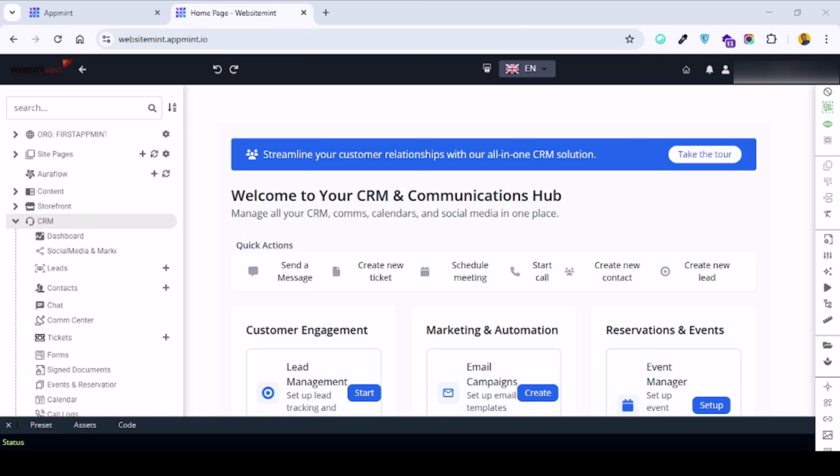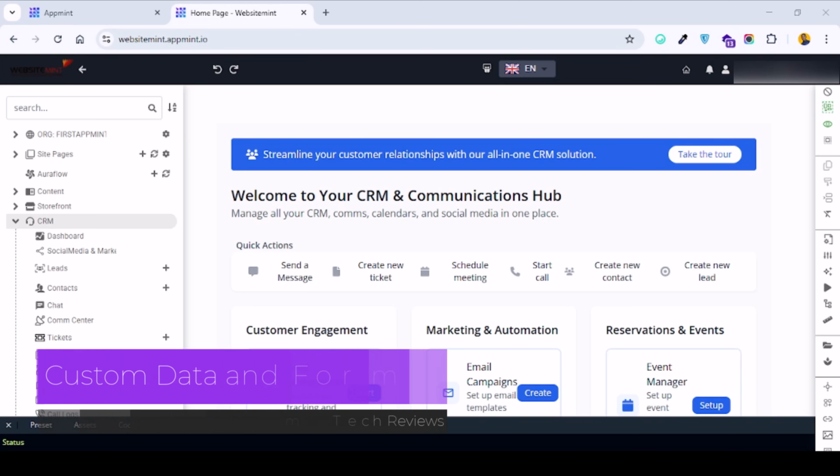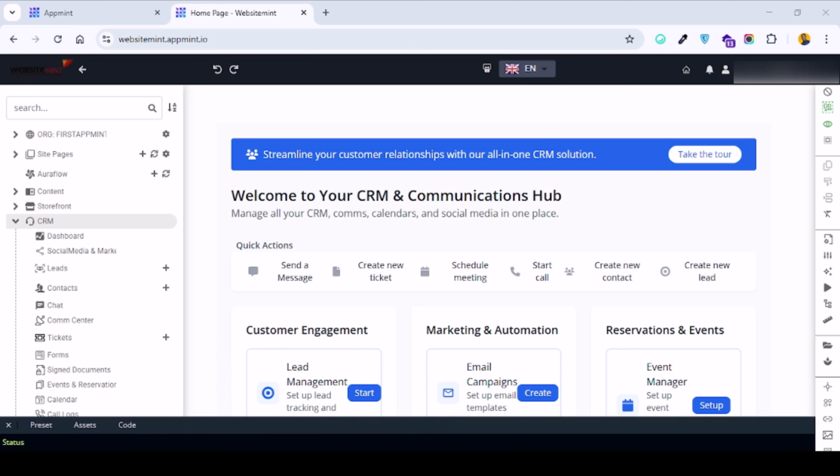In this module, we are going to be talking about custom data and forms. The purpose of this module is to introduce you learners to custom data management and forms in Appmint. This covers how to create structured data models, design interactive forms, and also integrate them into your websites and applications for collecting and processing user input.